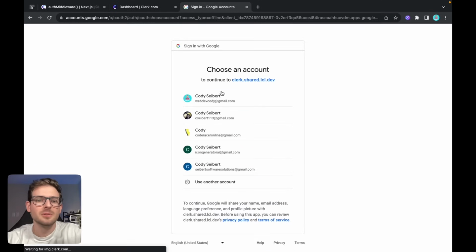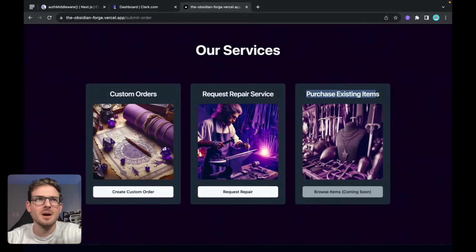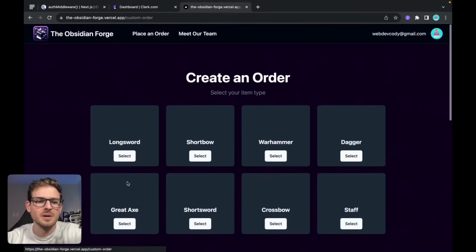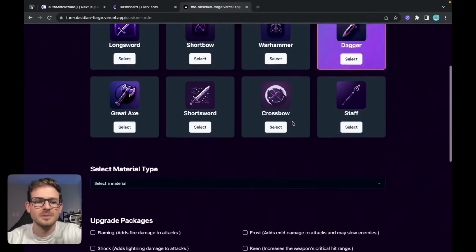So I'll just go ahead and log in with Clerk. When you go to the page as a customer, you can see all the services. At some point, I was trying to add in items, so you can modify and sell and trade items, but ran out of time. So the first one I focused on was creating an order. So you can go here. You can say, you know what, I want to make a dagger.